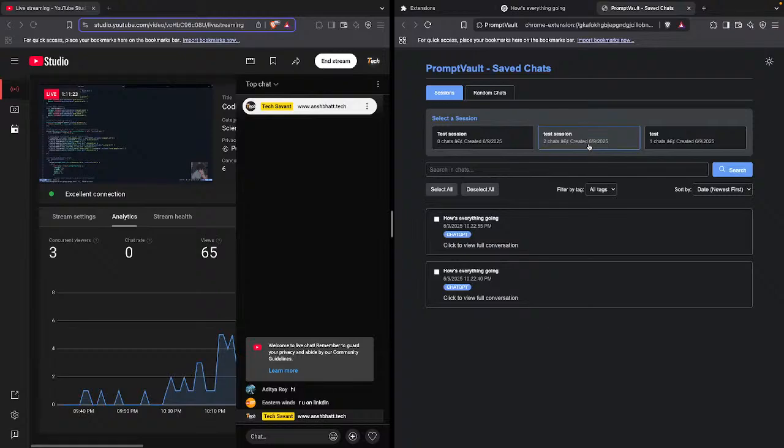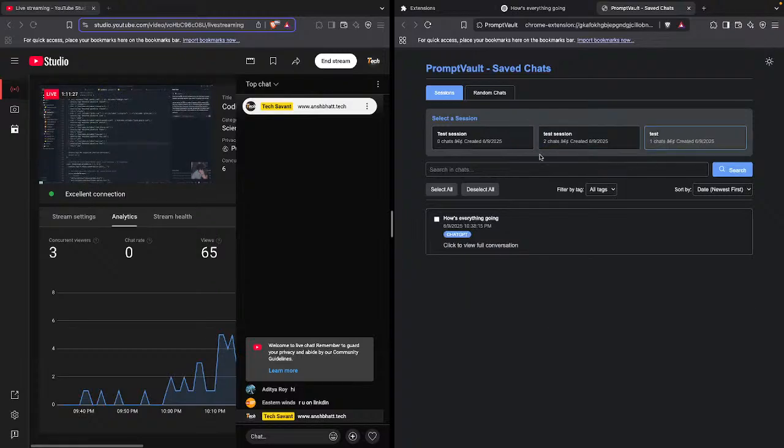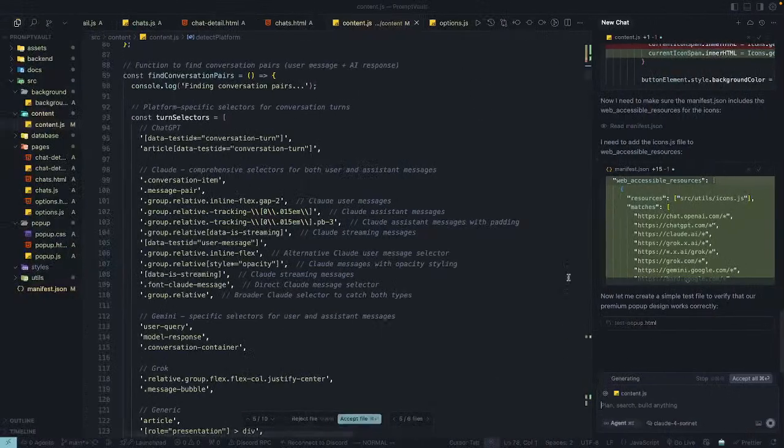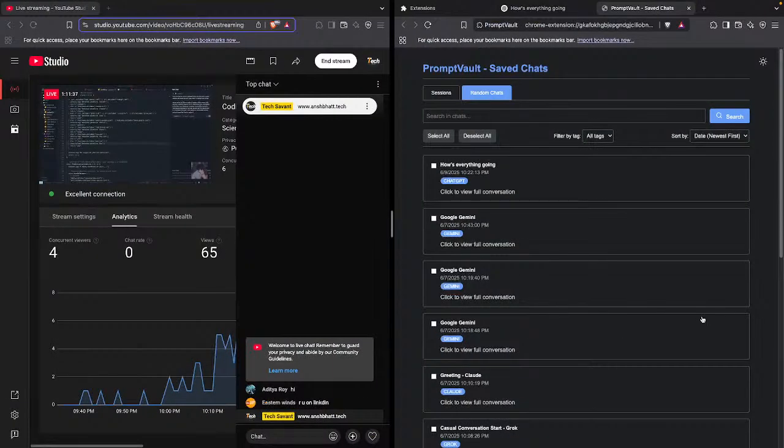Okay, session is created. This should be done faster. It's taking a lot of time and it's really making my head scratch, and I'm also getting bored.